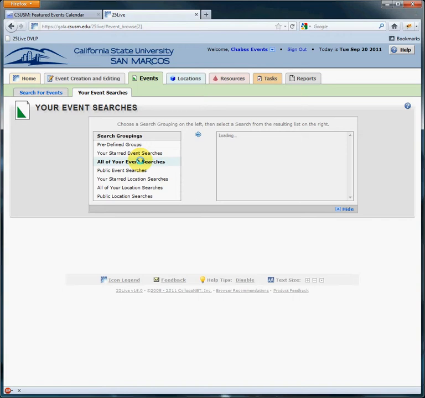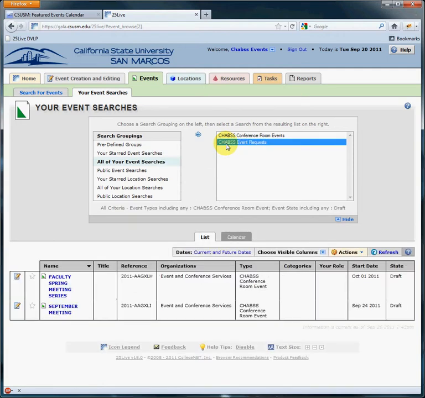One will show you all of the requests that have been put in, and another will show you all of the events that are actually going on and have already been scheduled. The one that we want here is the CHABSS event requests. So these are all still in a request state. I'm going to go ahead and click on that, and what I will see is any events that have been requested.